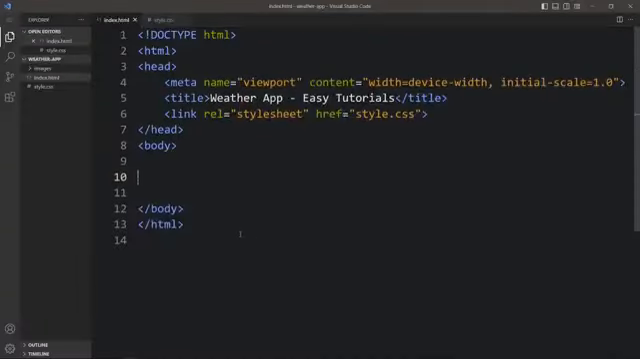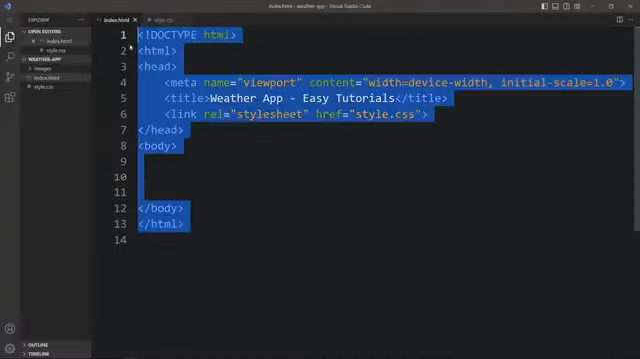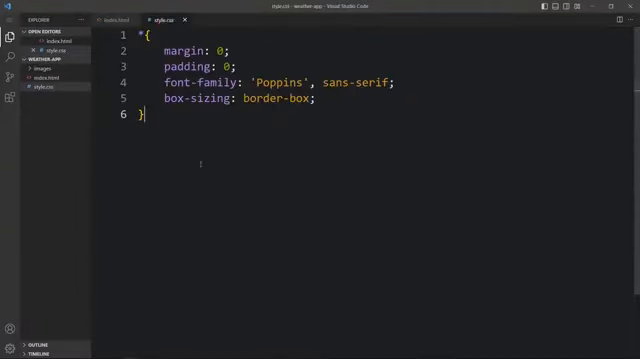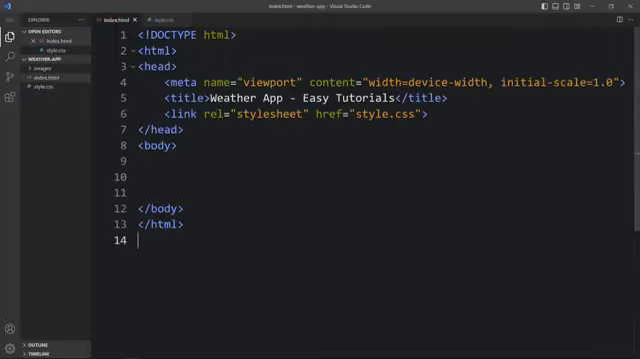So this is the HTML file where I have added the basic HTML structure, and this one is the CSS file. Here I have added the margin padding, font family and box sizing. These CSS properties are applicable for all the HTML element. In this HTML file, I have added this link tag with the file name style.css, so it will connect the HTML and CSS file. And here we have the web page title, Weather App Easy Tutorials. Now we will add the CSS.